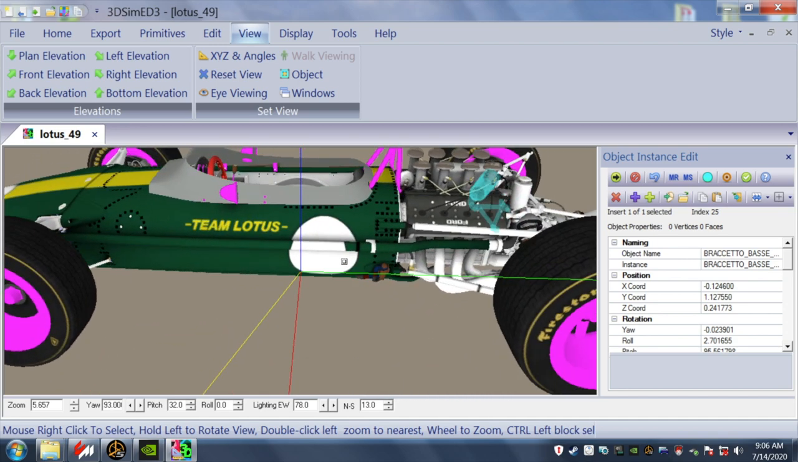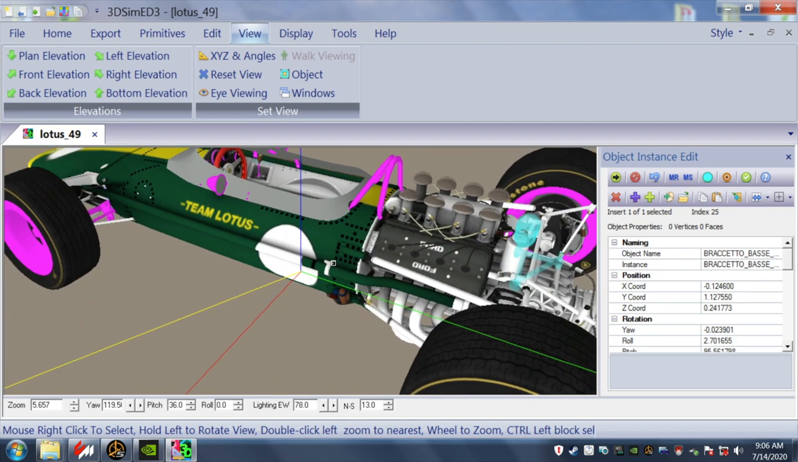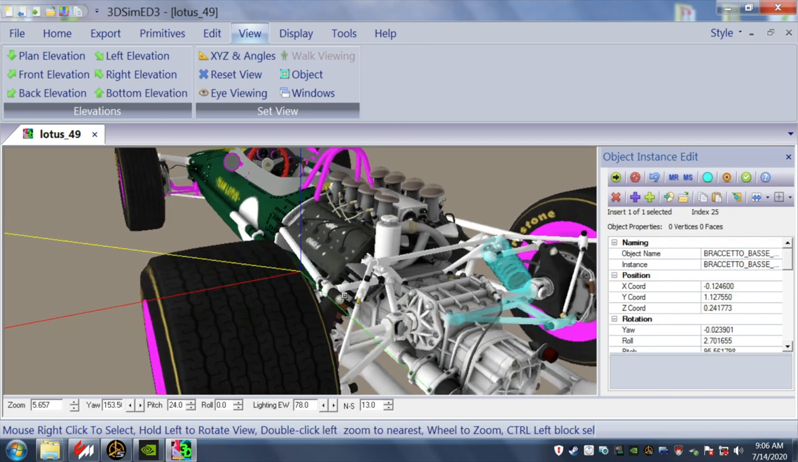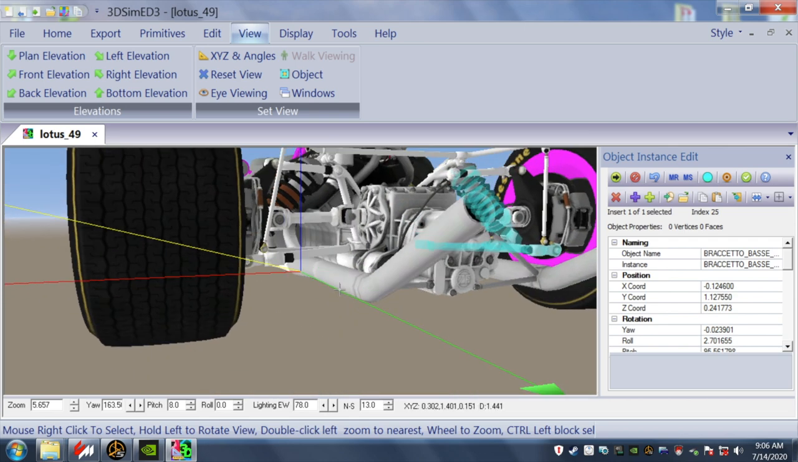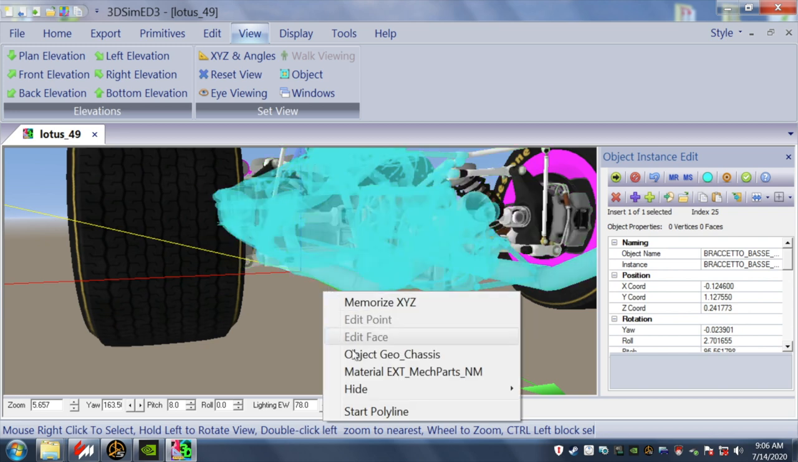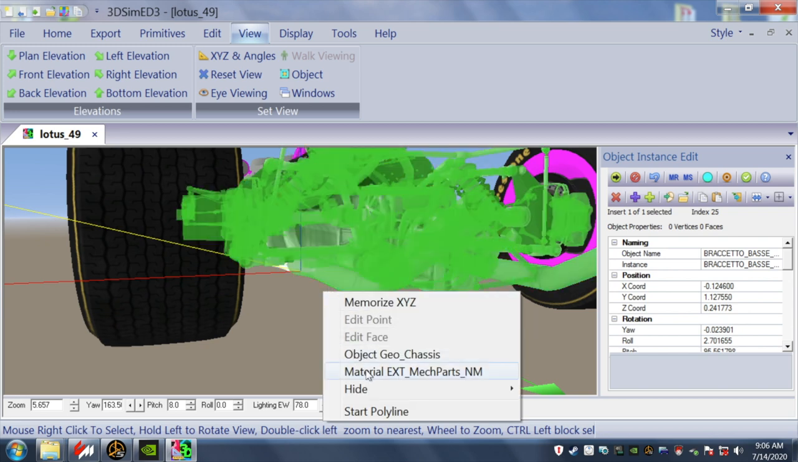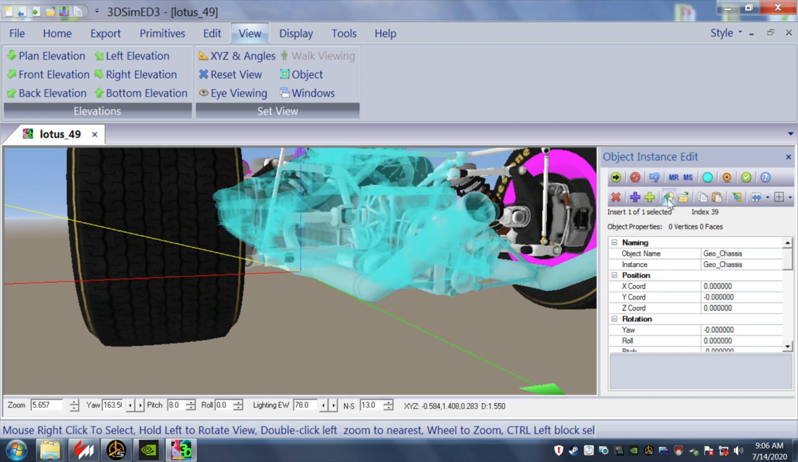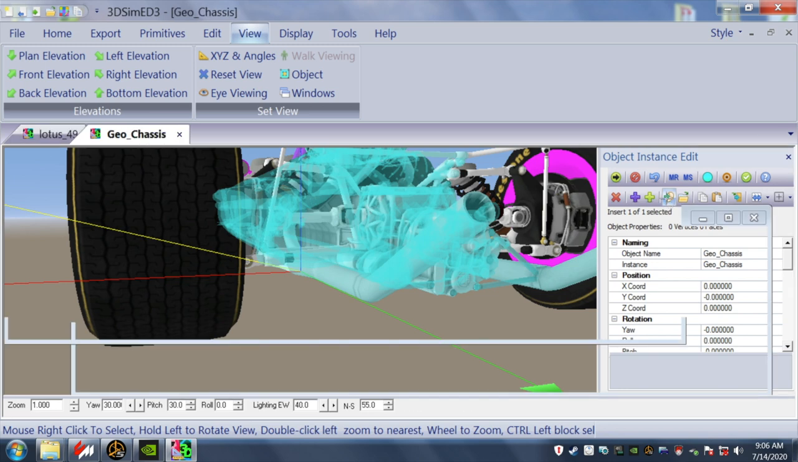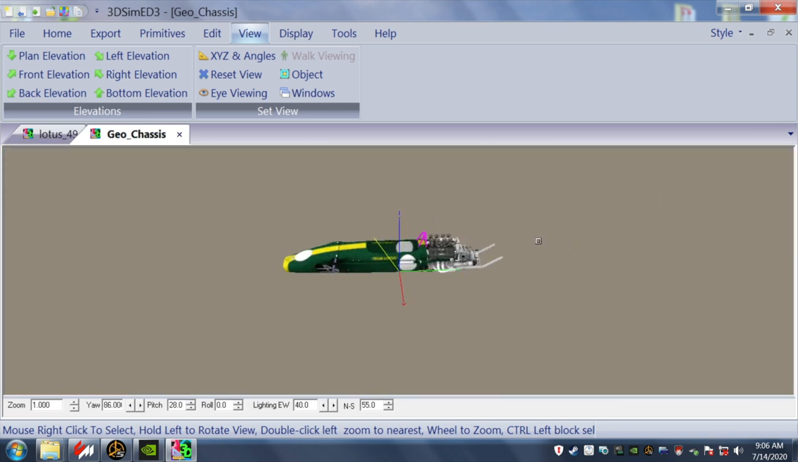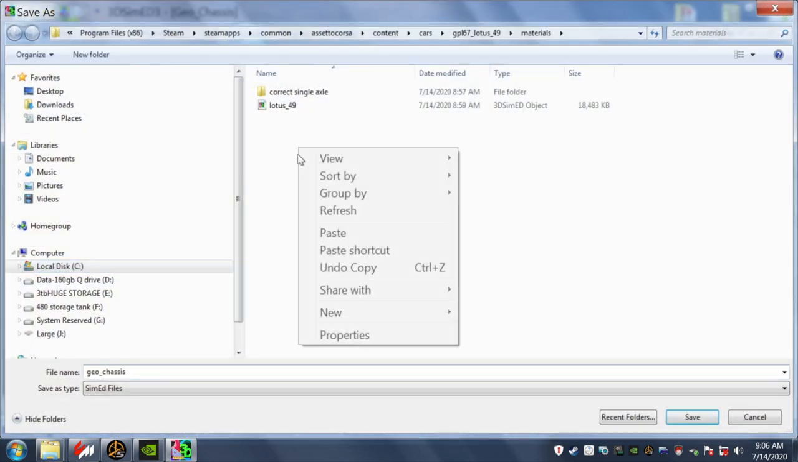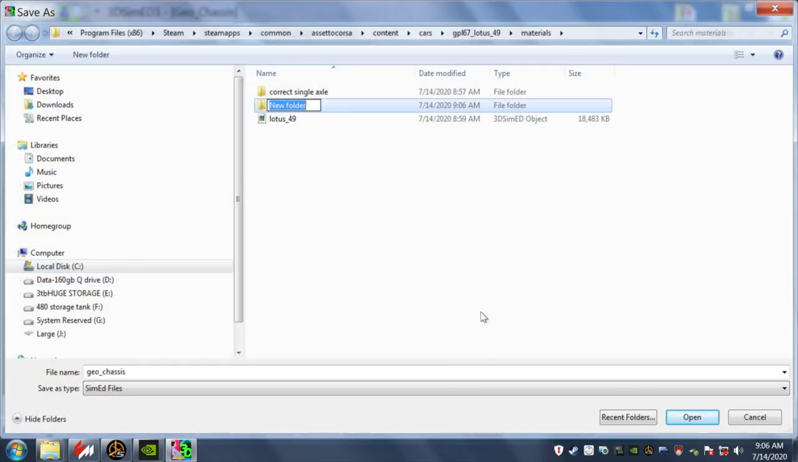I do want to do the pipes, though, so we're going to have to do something about this. All right, let's go to round two. Let's grab onto the pipes. It's called Geo Chassis, okay? We're going to grab Geo Chassis, and we're going to 1, 2, 3, 4 over. We're going to touch that, and there's our Geo Chassis. We're going to save it. Go to File, Save. Now make a new folder.